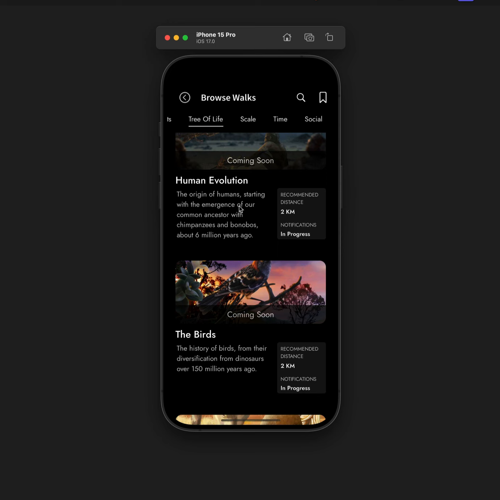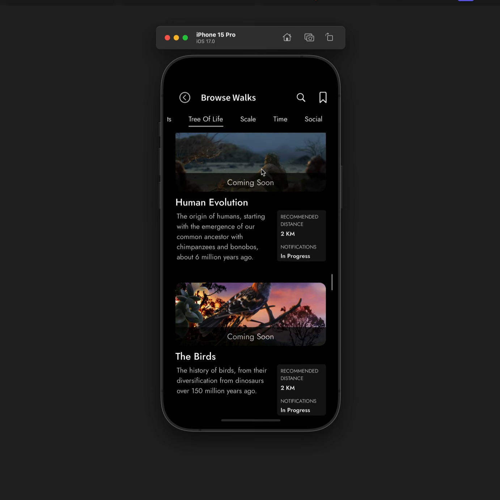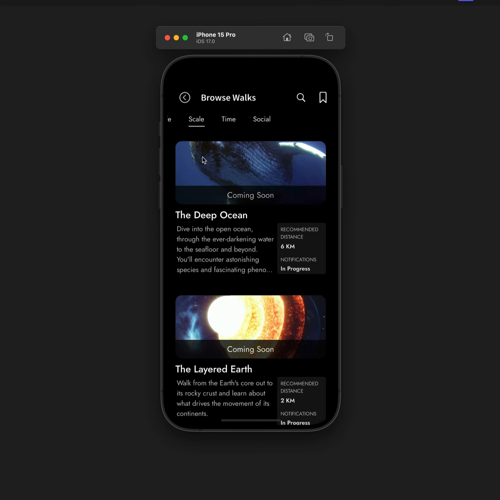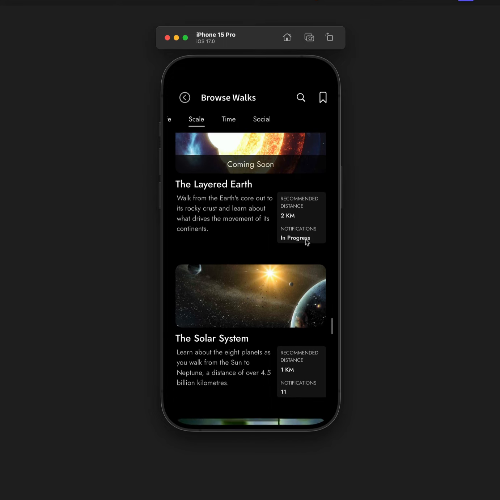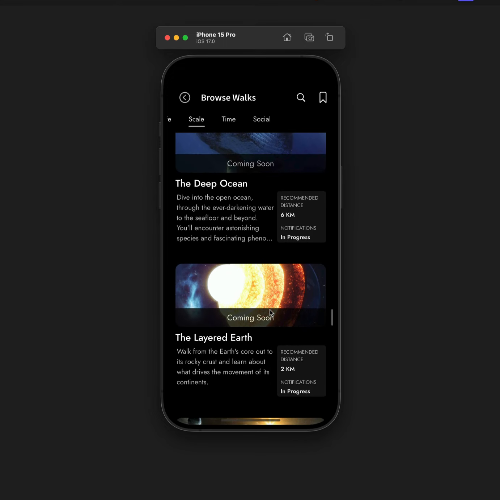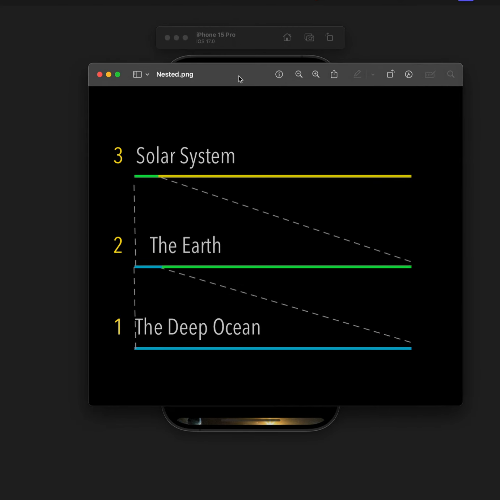the user. And what makes it a bit tricky is that these related walks are going to have different kinds of relationships to each other. So let me give you an example of what I mean. In this scale category, for example, these three walks, the deep ocean, layered earth, and solar system, have a nested relationship. So I've drawn a little diagram to make that clearer.